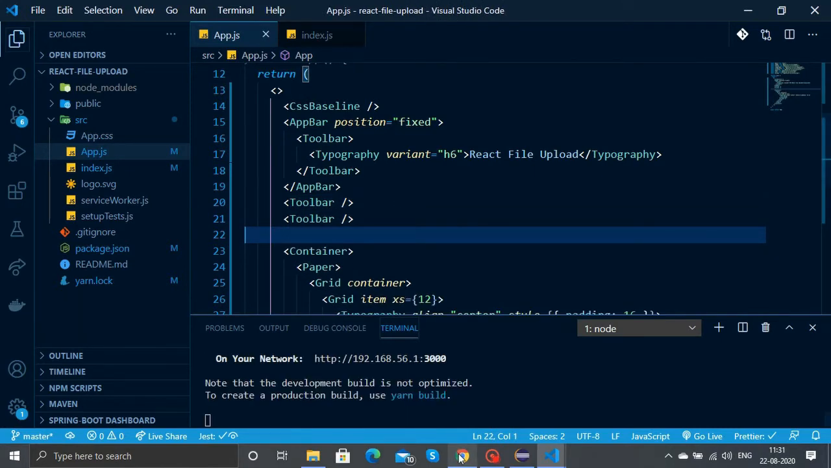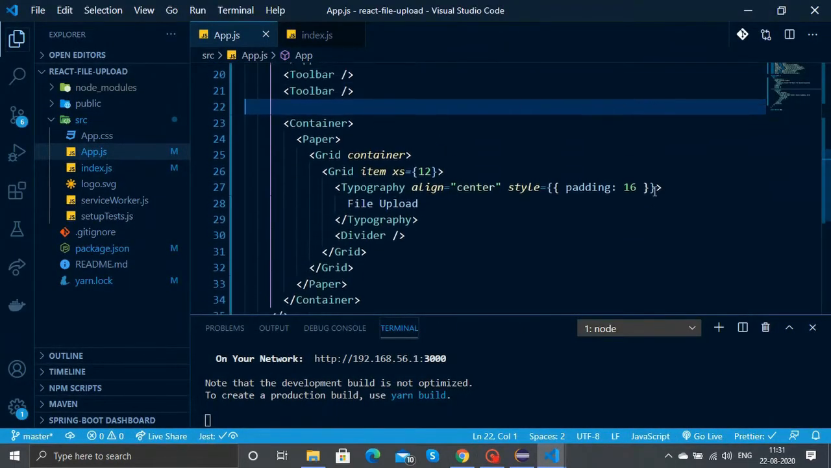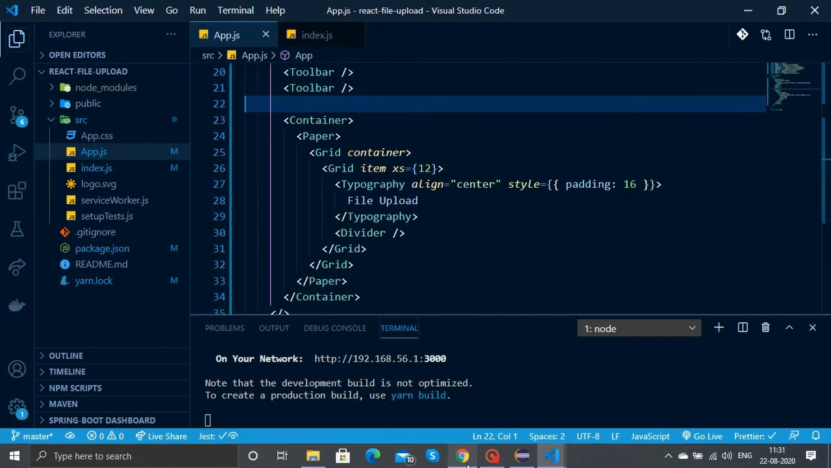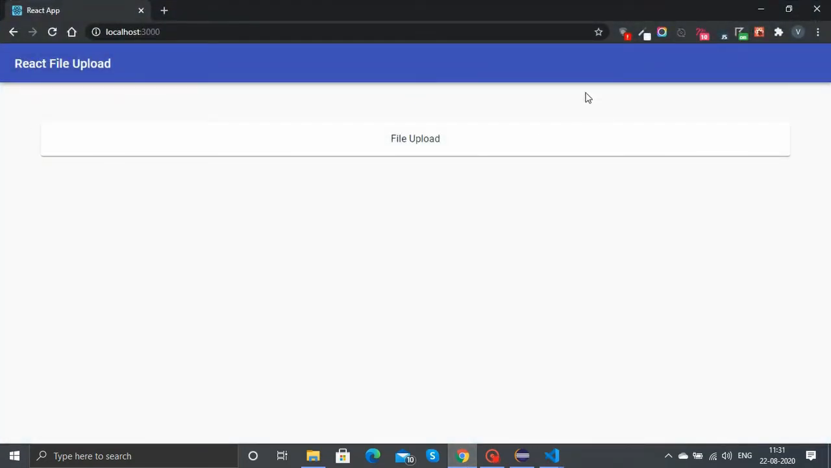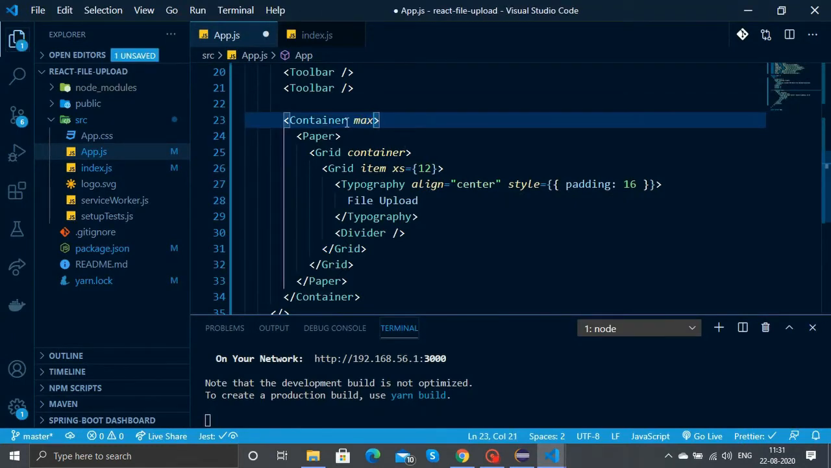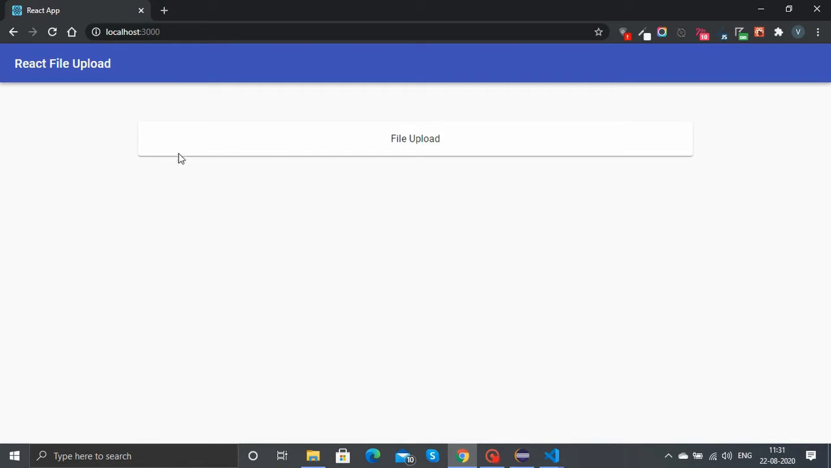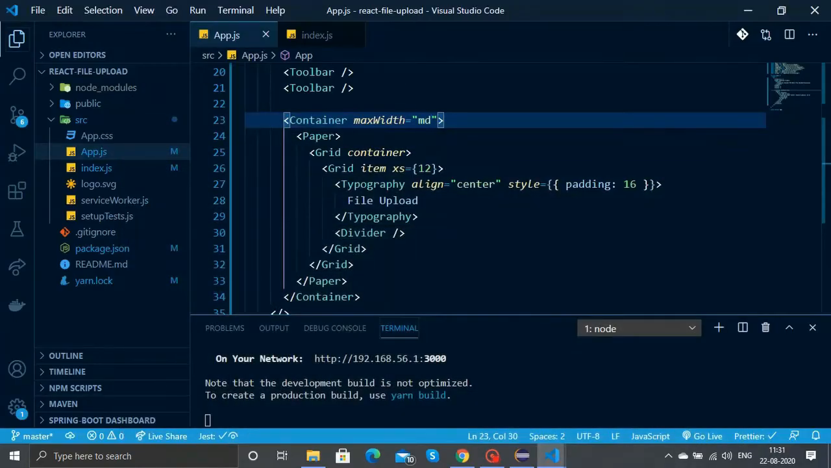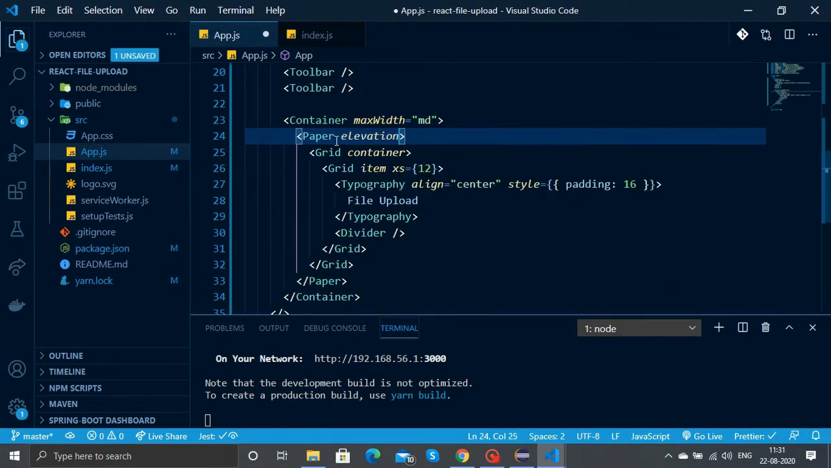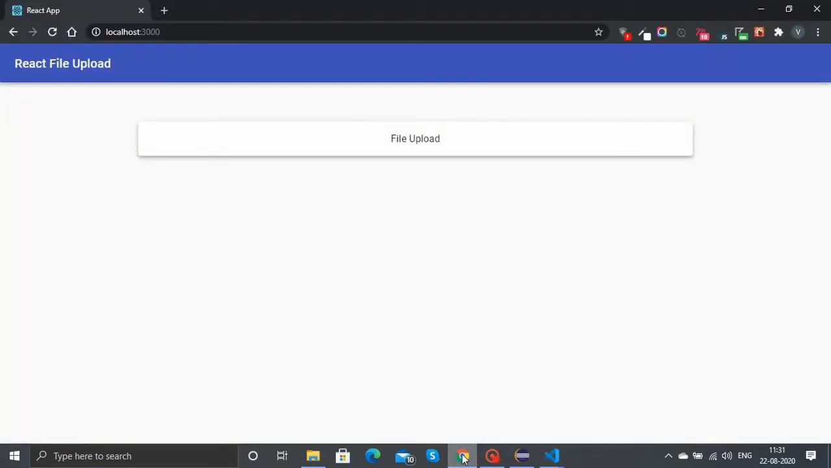We will add one more toolbar to solve that margin top problem. So now we can see there is a margin top. Now to the container, we can reduce the container width. The container has a max width property, so we can set the max width prop to md. So this will be for medium size. Yeah, now we can see it's actually centered. To the paper we can add some more elevation, like 4, so that the box shadow is more prominent.